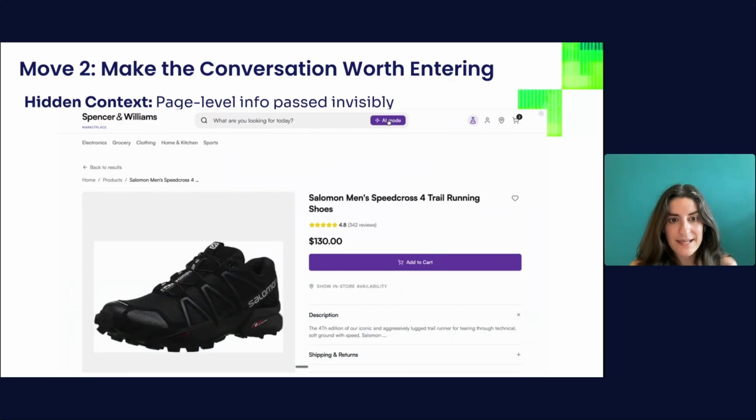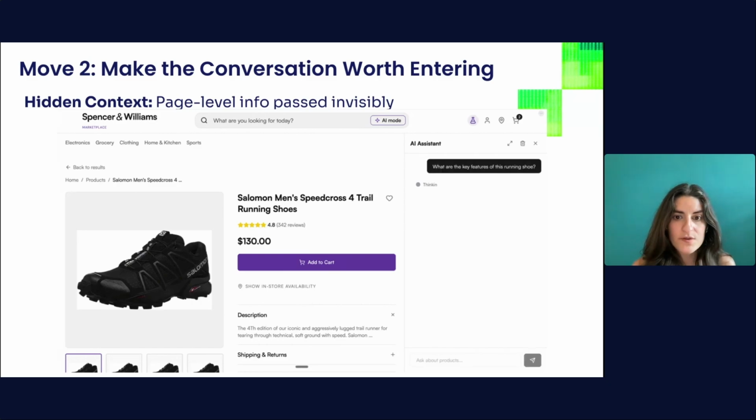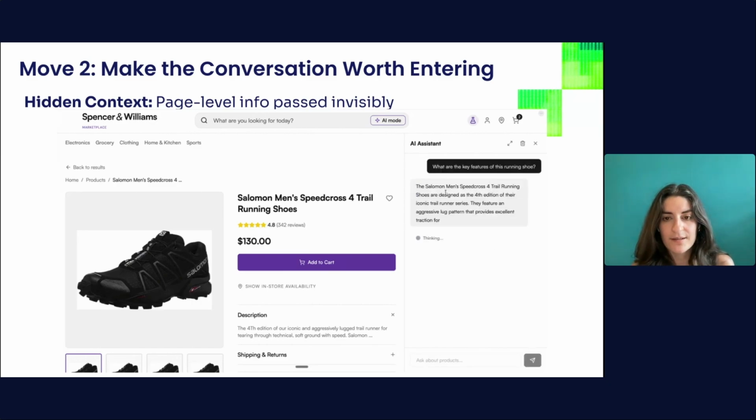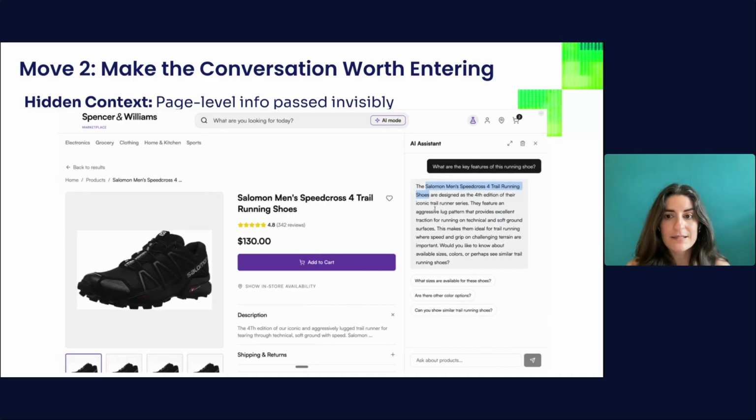Second is hidden context. This is the cure for that amnesia from earlier. The chat can now quietly carry what's on the page along with it. So that's the category you're in, the filters you've set. You never see it. It just rides along in the background.